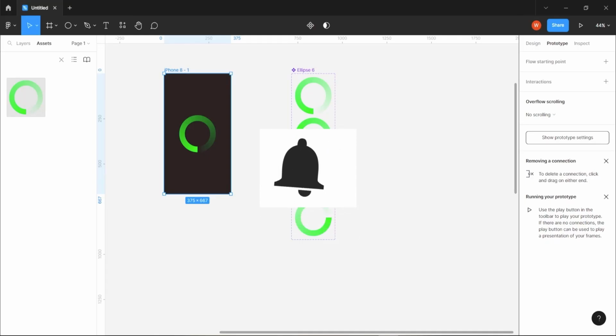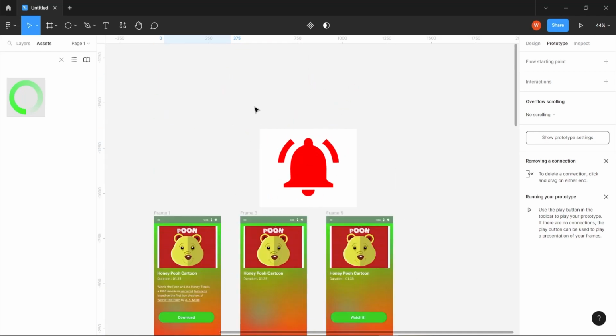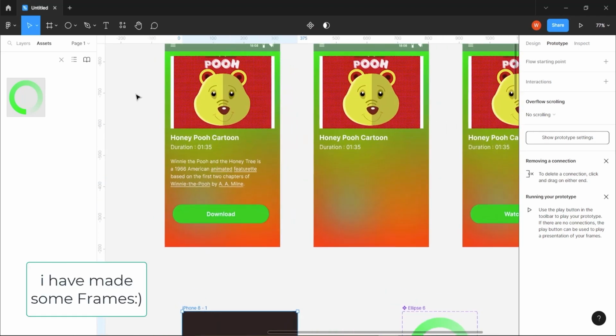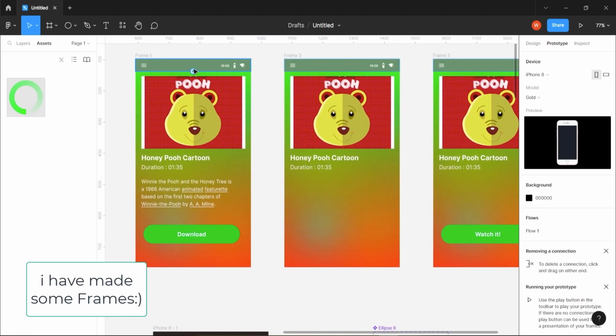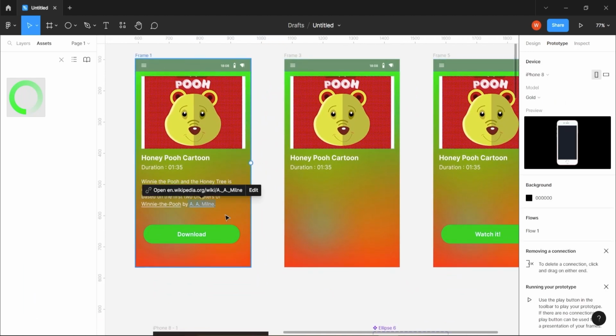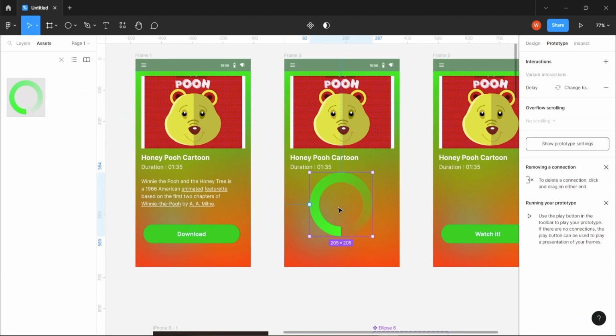So I have made some frames here. As you can see, it is an app for children, and with the help of this you can download one cartoon and watch it online. So I want to just add this here. I'm going to scale it down a little bit.